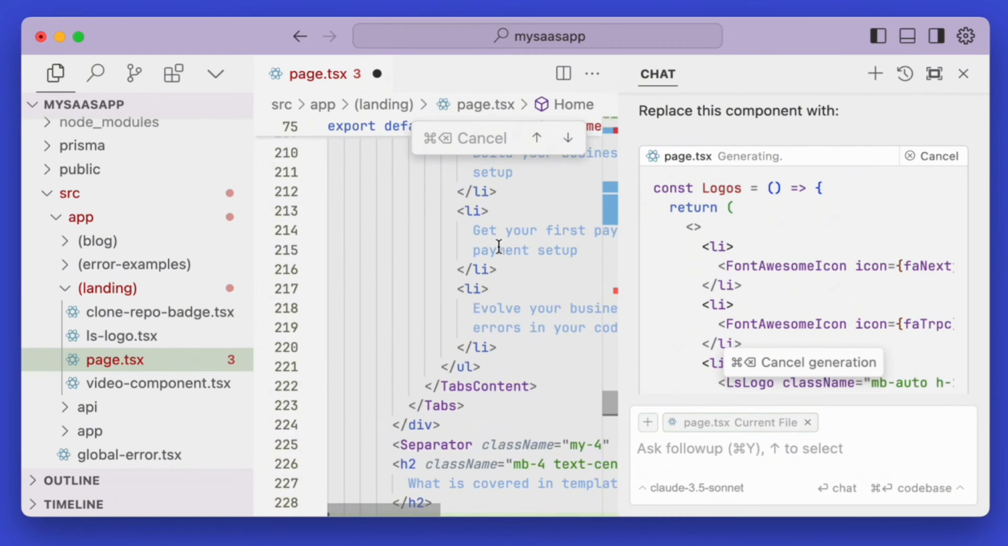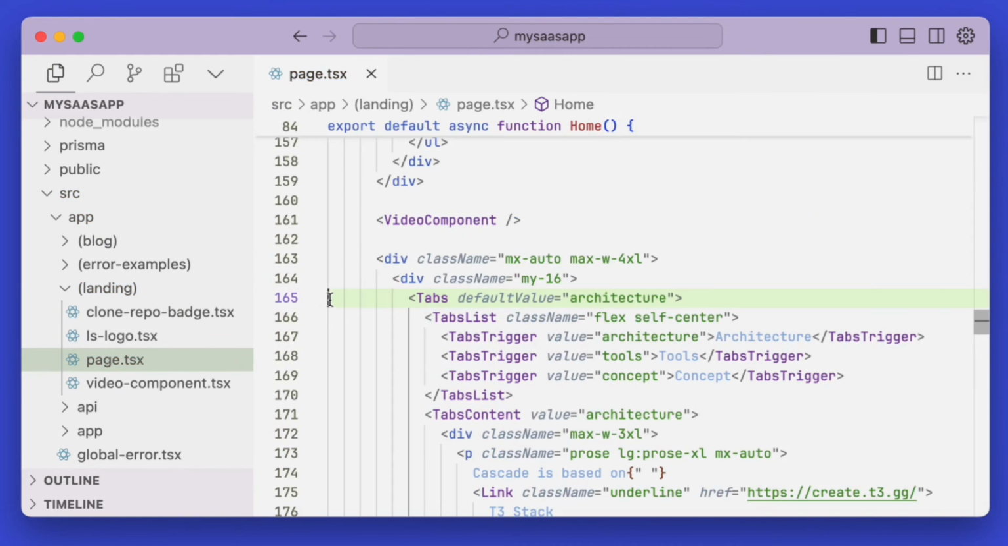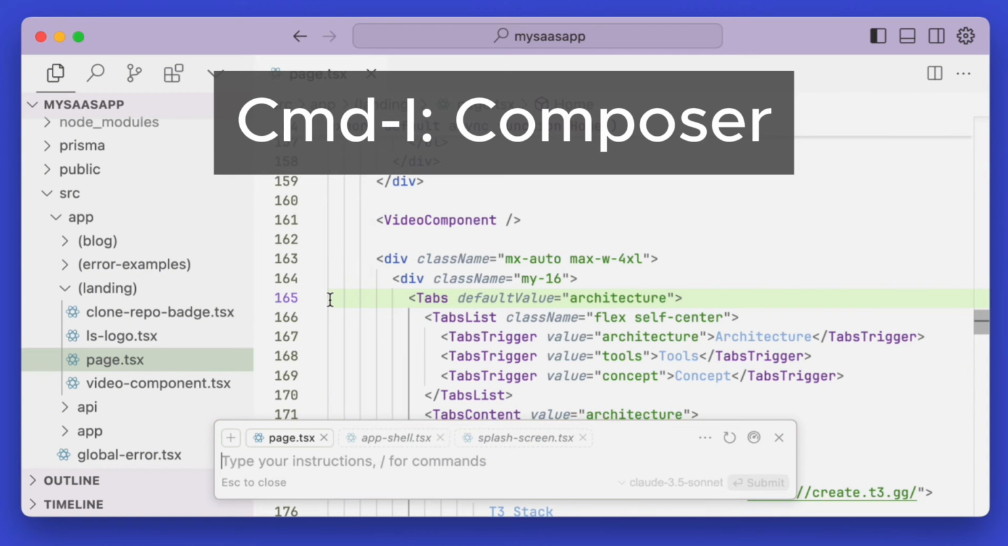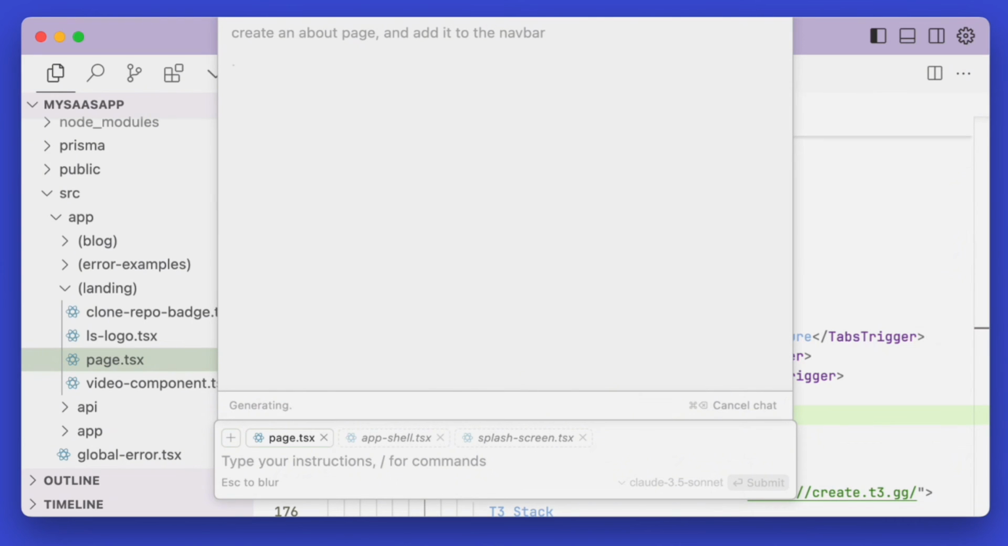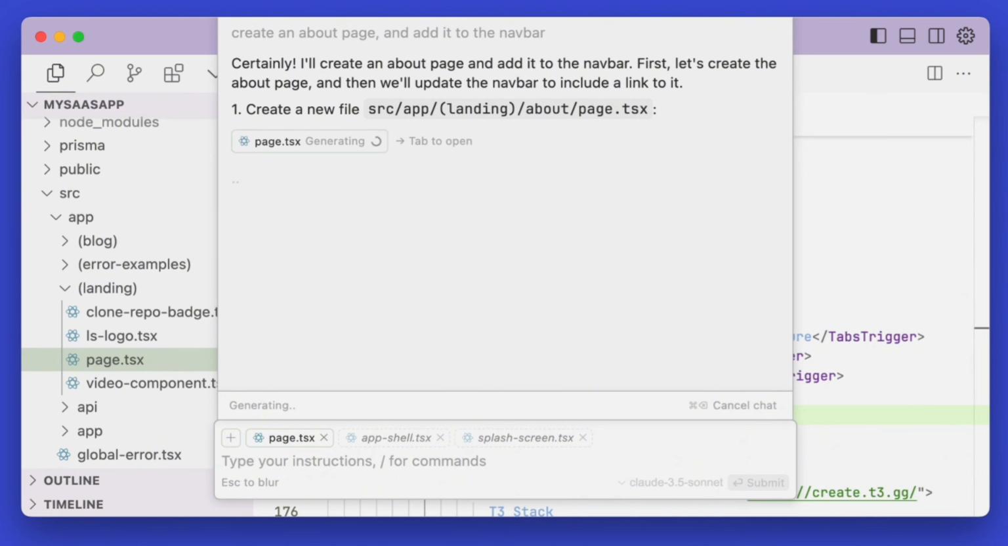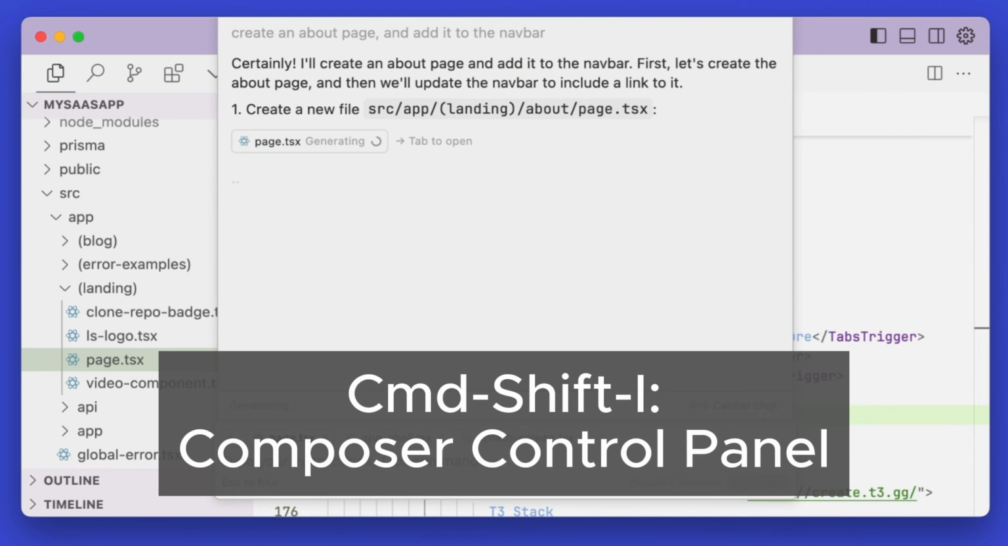Now, there's one more feature which is even more advanced than the chat feature, and that is Cursor's newest AI editing feature, which is called Composer. Now, Composer is similar to chat, however, it's a little bit more automated, and it allows you to see the changes to multiple files that it's going to make in one file view. And to see that view, we need to press Cmd-Shift-I.